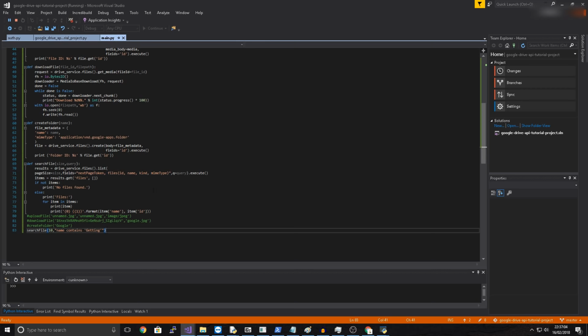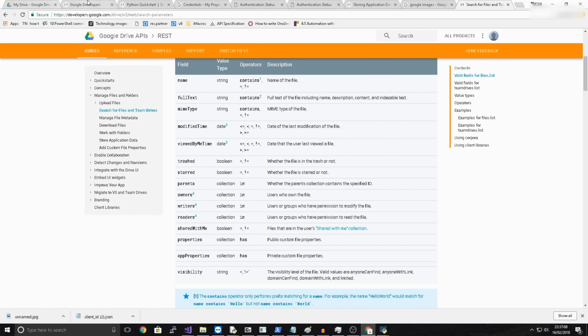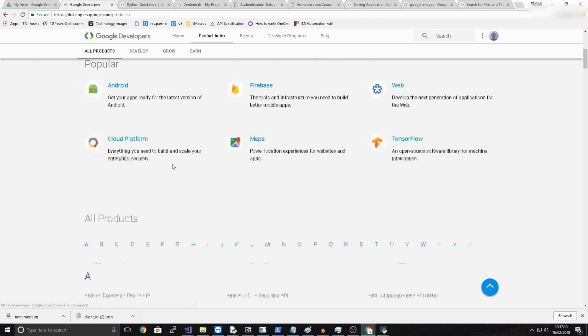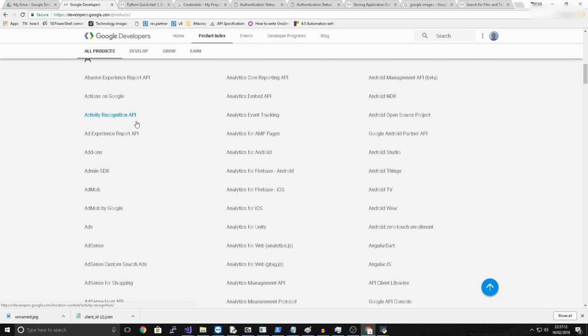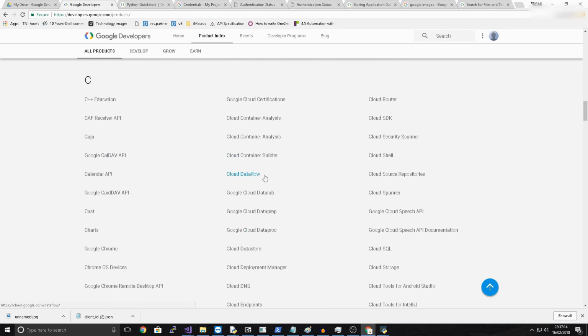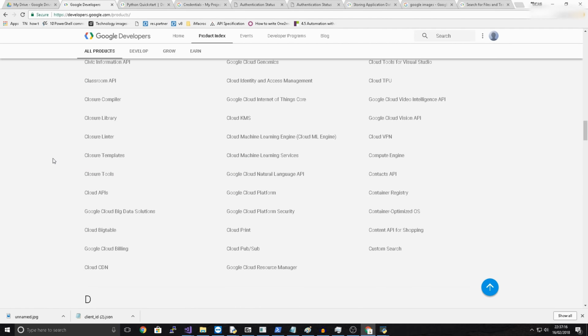And it's worth noting that with APIs like this, there are many, many more Google APIs. This is just a list of all the products, and you can see there's a lot of APIs there that Google serves. So just put any down below in the description that you want me to go through.